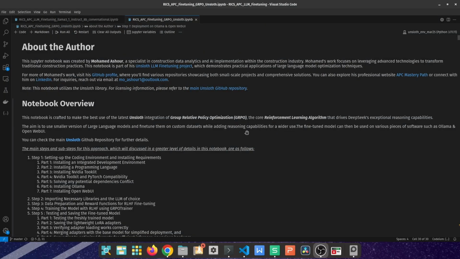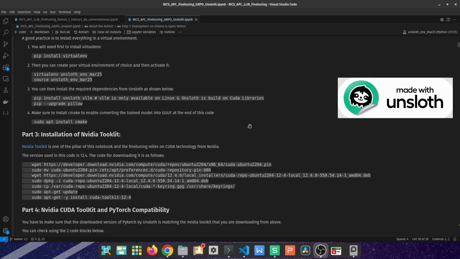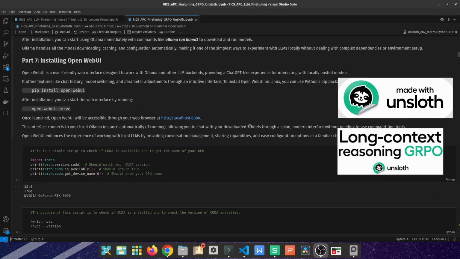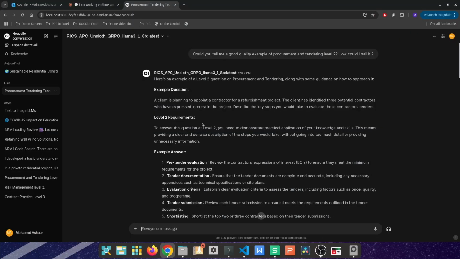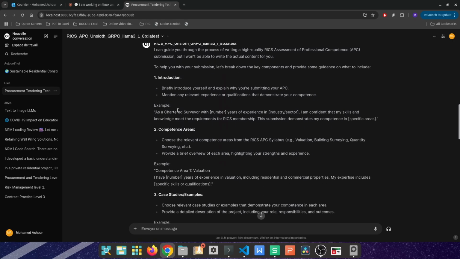In today's video, I'm going to be showing you how you can fine-tune your own model using Unsloth and add some reasoning capabilities on your fine-tuned model of your choice using a custom dataset. And then we're going to be showcasing how you can use your own fine-tuned model of choice on Open WebUI, which is a front end, to test your model and see how good or bad it really is.